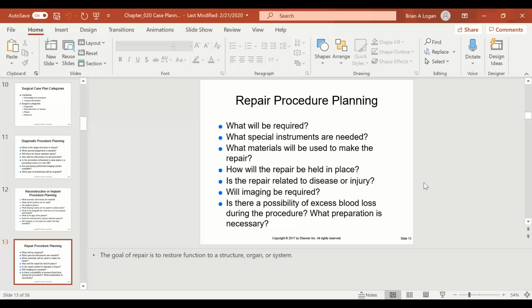What are we going to use to make the repair? Are we going to be using mesh for a hernia? If we're repairing a tendon, are we just going to use heavy duty sutures? What are we using? It may be that you've never done that kind of case before, but that's the question that comes to mind. You may not be able to answer it yourself, but then you know what question to go and ask somebody else.